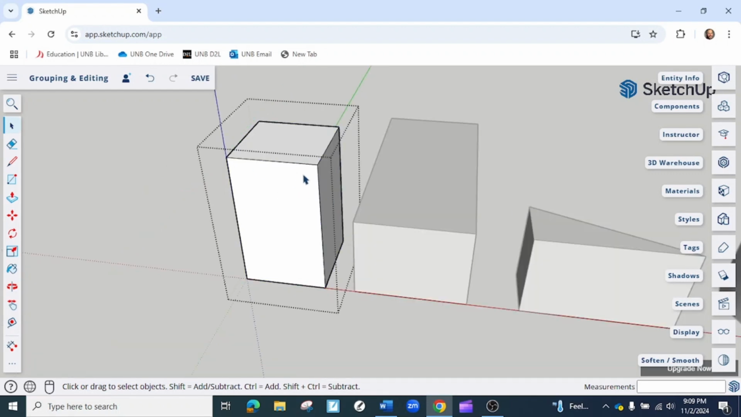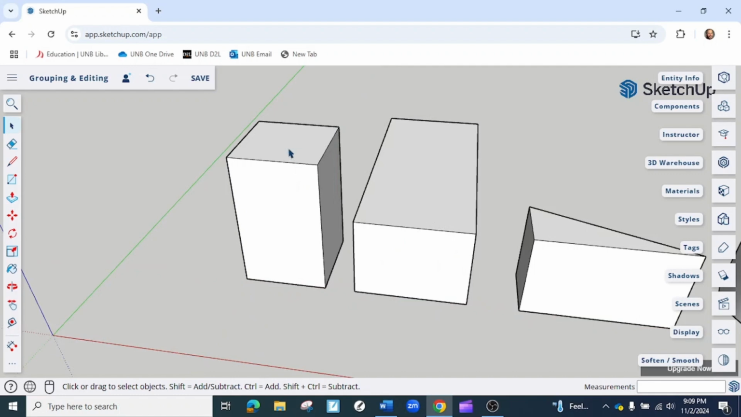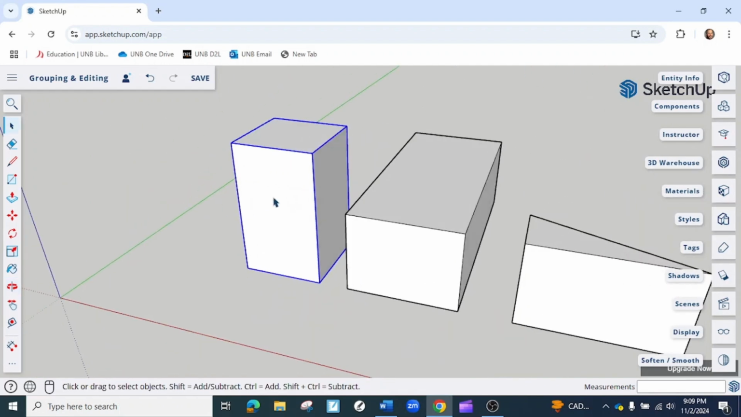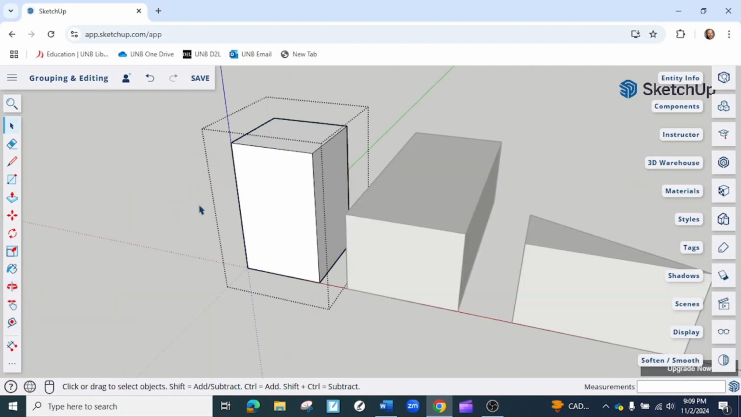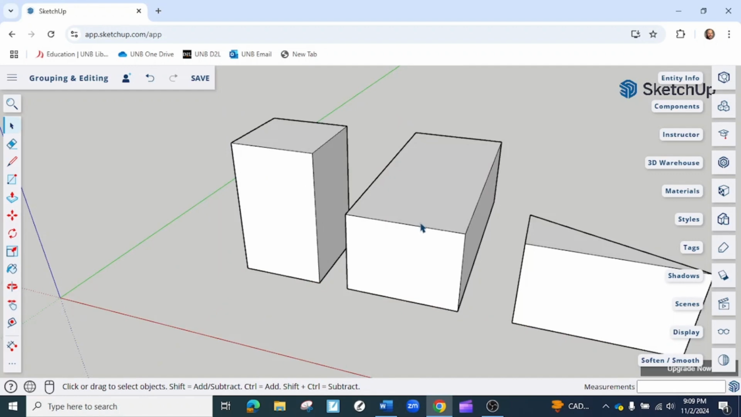You can also, when you're in edit mode, just hit escape and it'll get you out of edit mode. So now, once again, if I click it, it highlights the entire thing. If I double click it, I would go back into edit mode. That one's now 5 feet tall.